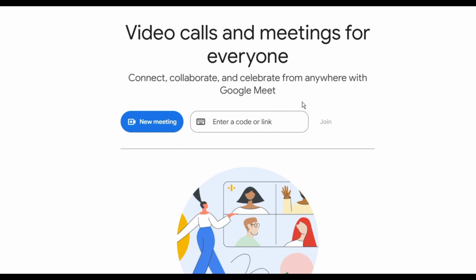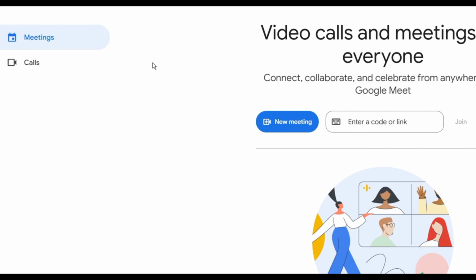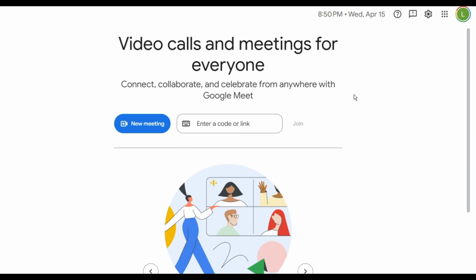So first, open your browser and go to Google Meet. You can access it by typing meet.google.com in your address bar and make sure you're signed into your Google account.